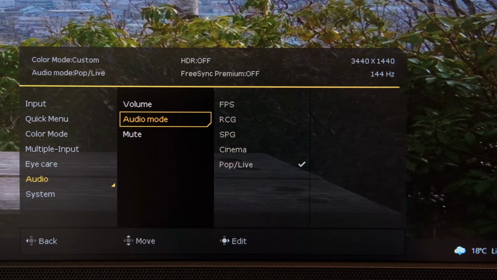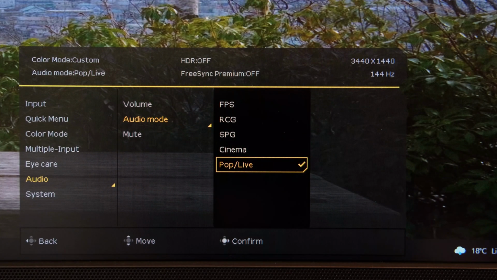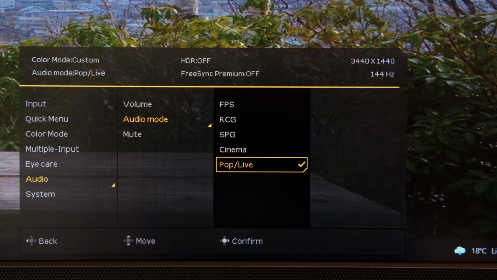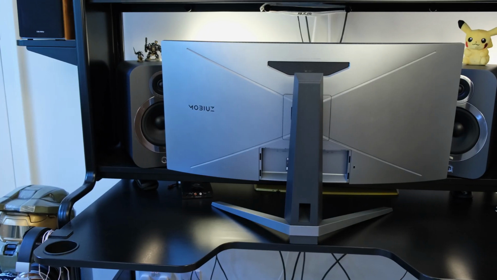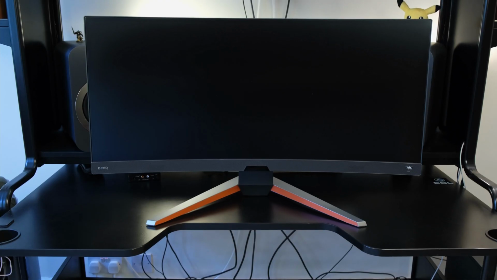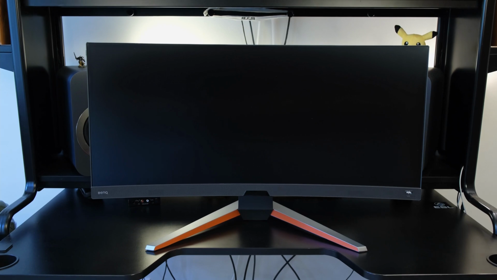Now, while an audio demo over YouTube is never ideal, it just gives you a little bit of a taster. Now, in my opinion, I would use the Pop Live EQ function because it is effectively giving you a better balanced sound signature. The other modes seem to overbloat the bass or indeed cut out the mids. And just for your information, BenQ have added two 2-watt speakers and a singular 5-watt woofer, which is just great to see.